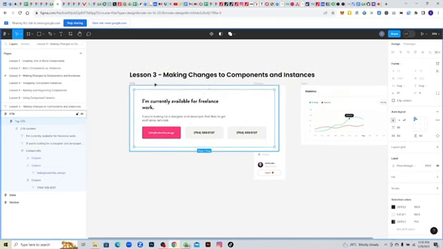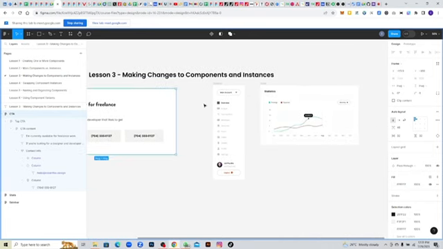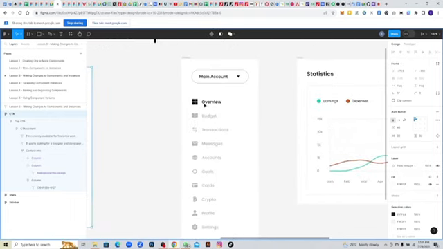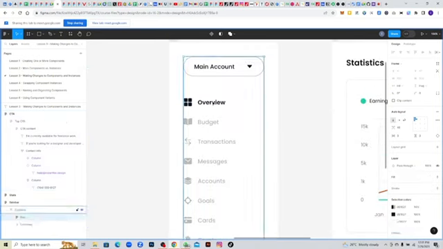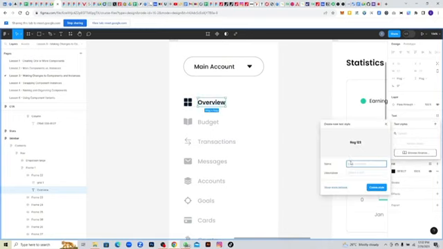Okay, so let's just go deeper into changes that you can make to components and instances. So let's say we have something like this, and then you added a text style, or let's add a text style first. What should we call this? So let's call this active.